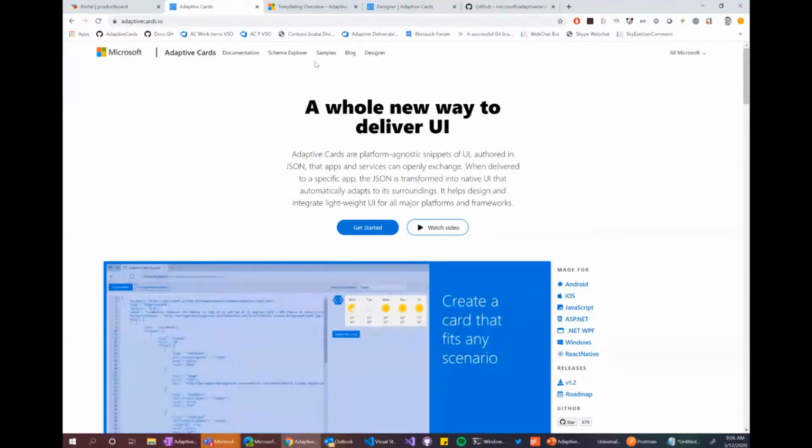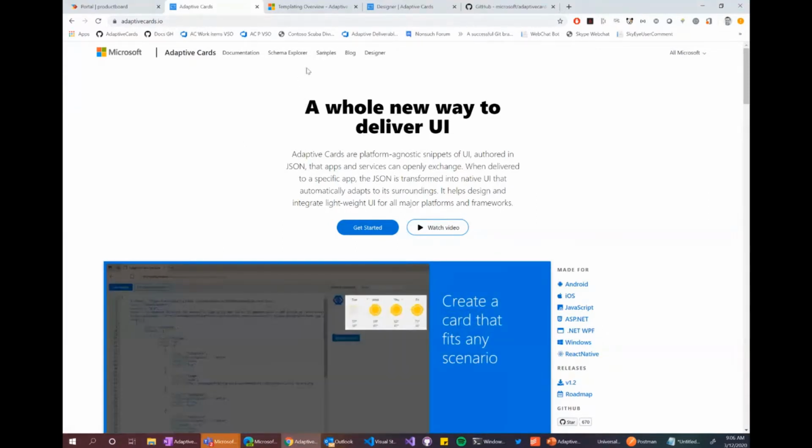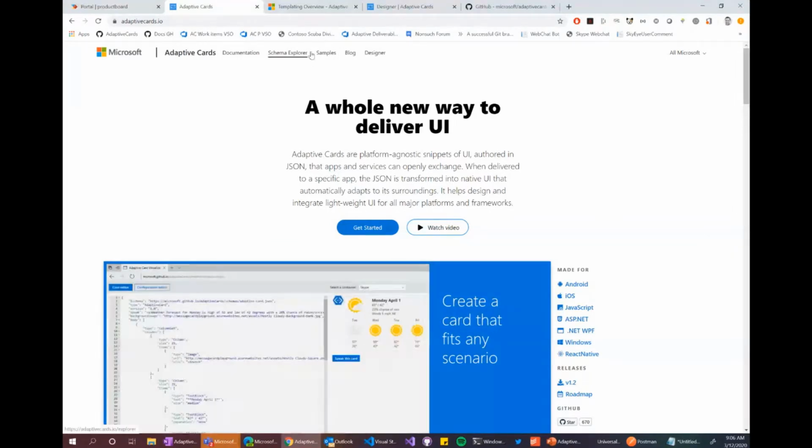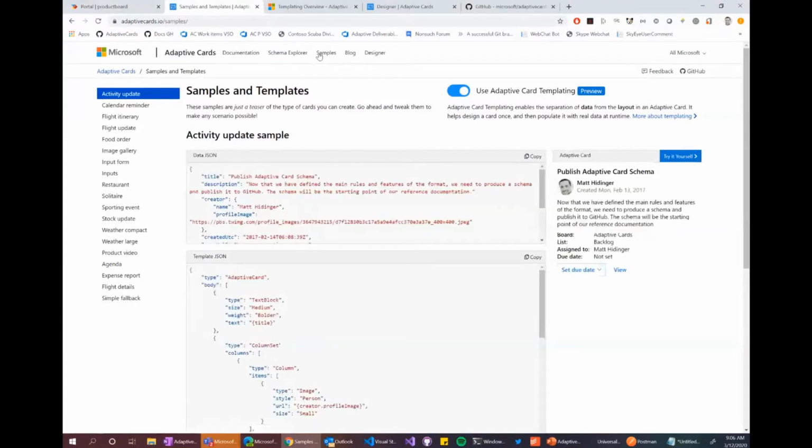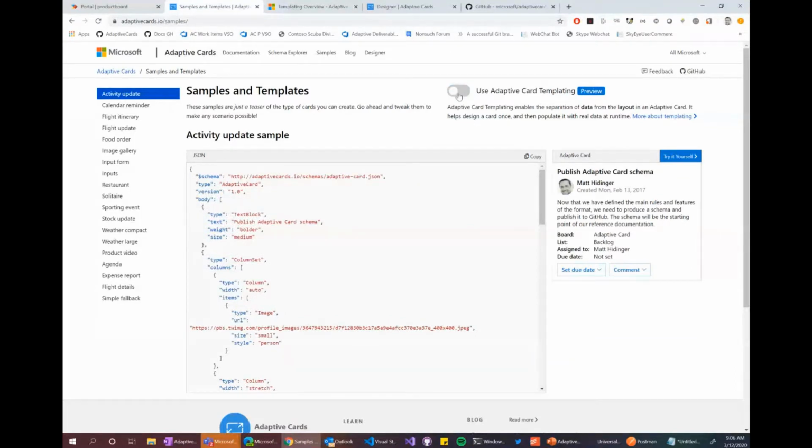Zone out for a few minutes if you're very familiar. But a quick way to learn about what it is, go to adaptivecards.io. You can click on our samples, which we've had since the dawn of adaptive cards, and there is a toggle switch here where you can turn on adaptive card templating.